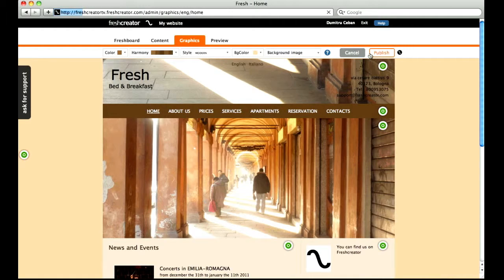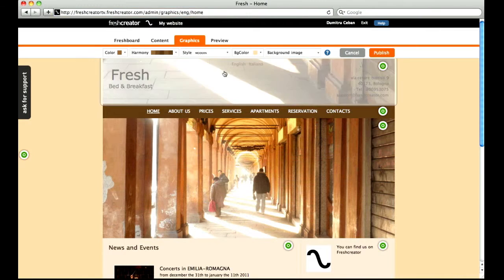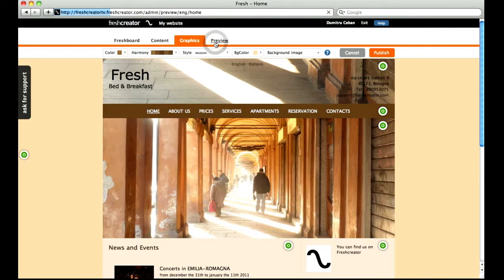You can see the results by clicking on Preview. Make sure that the photos you have chosen are correctly inserted and of good quality.